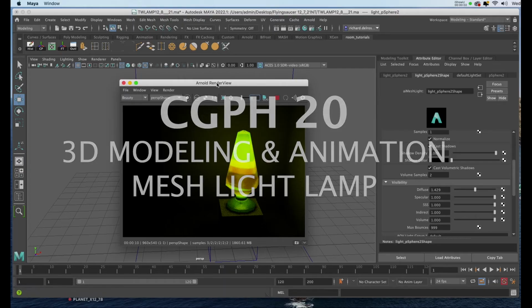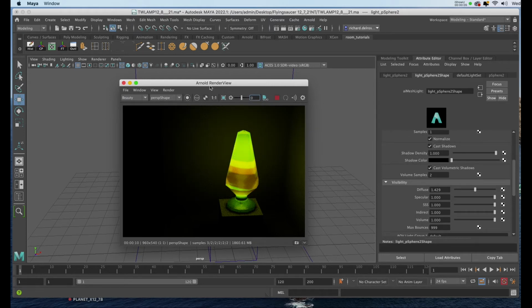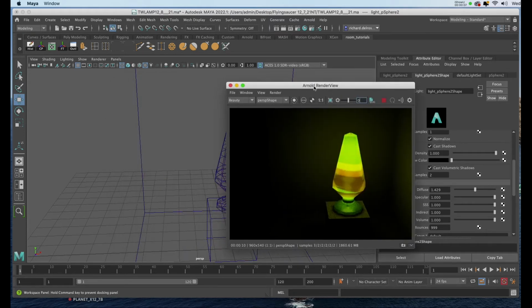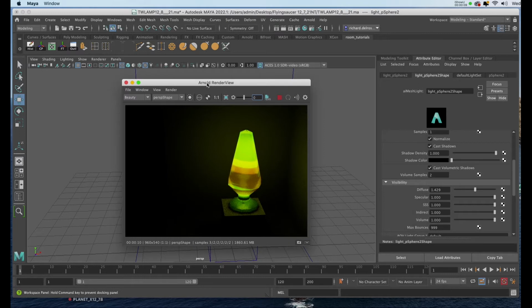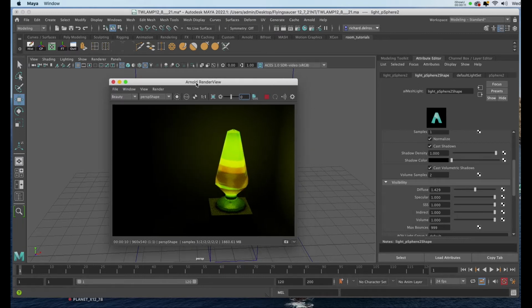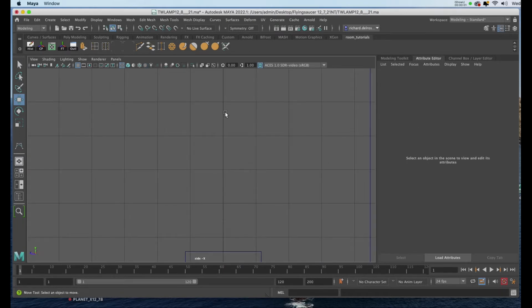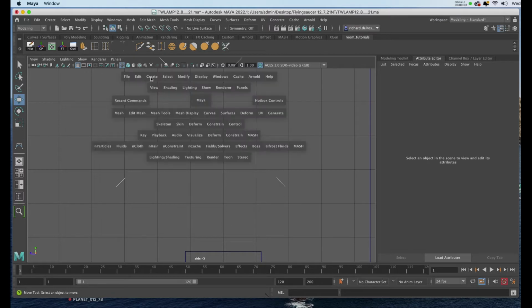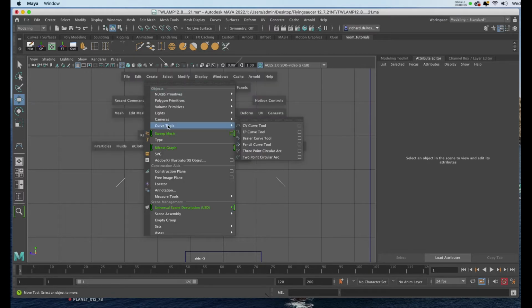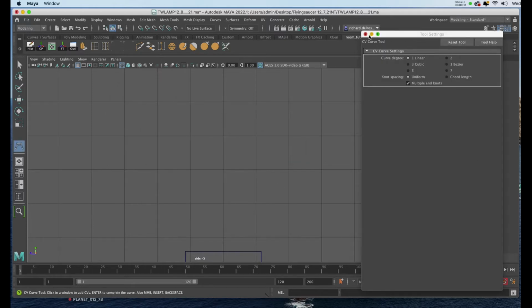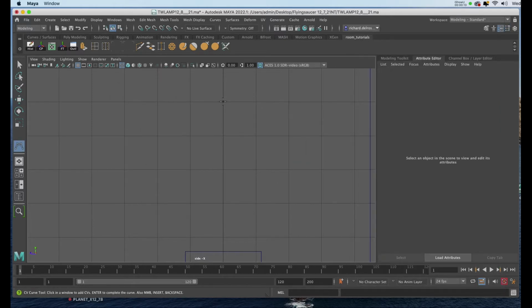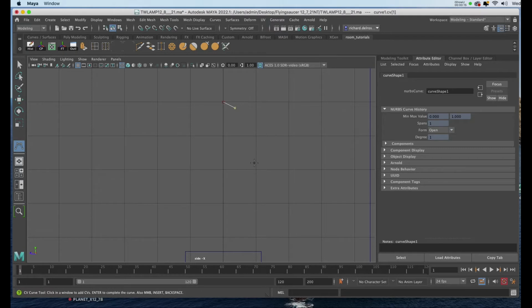In this video, we're going to create this glowing lamp using a polygon revolved surface and a polygon sphere converted into an Arnold mesh light. In an orthographic view, I'll use my CV curve tool to create the shape that I want to revolve to make the lamp itself. I've set the CV curve tool for 1, and I'll start against the y-axis and draw the shape I want for my lamp.